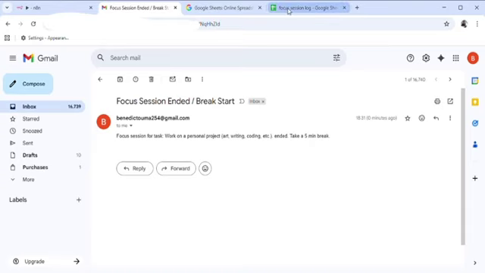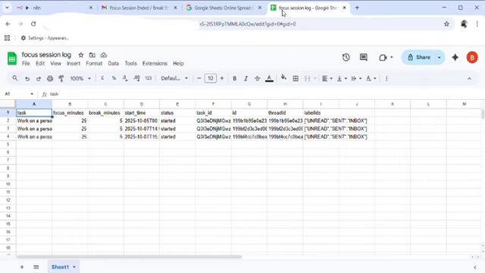And also when we check our Google Sheet, we find that the data has already been appended in our Google Sheet, containing task, focus minutes, break minutes, start time, status, task ID, thread ID, and label.